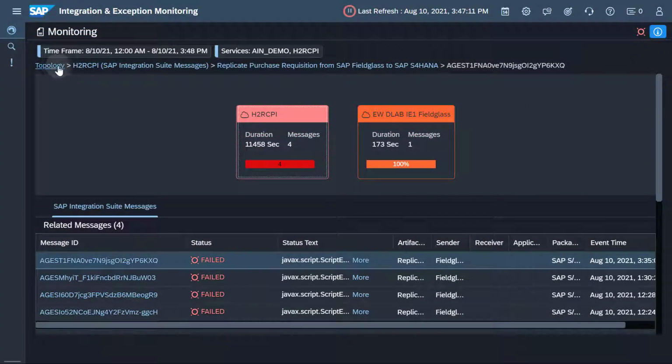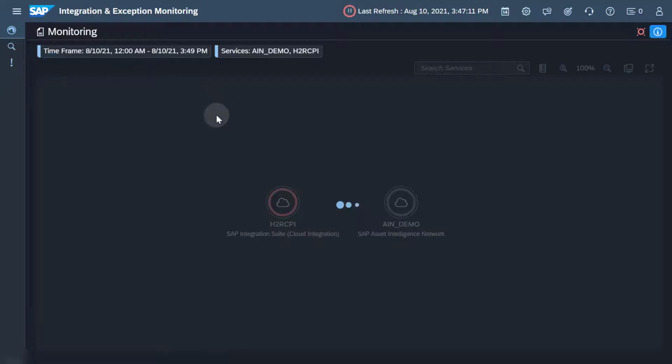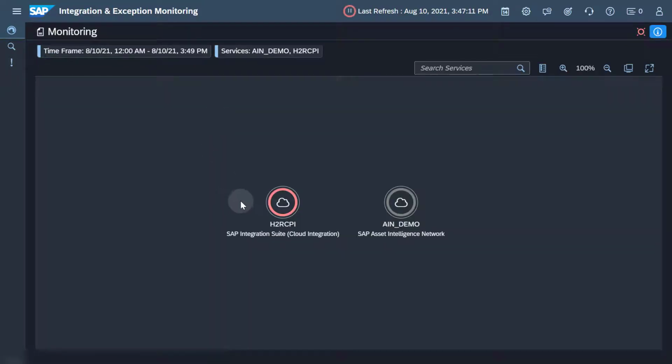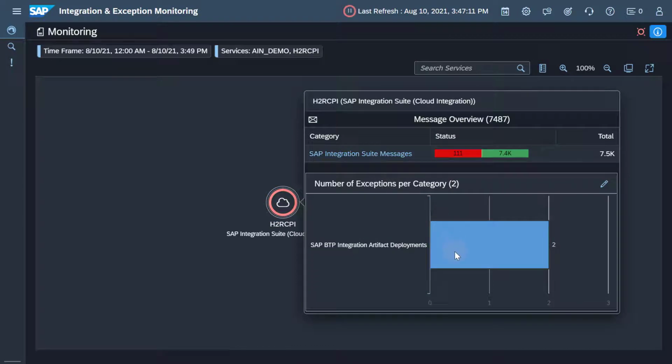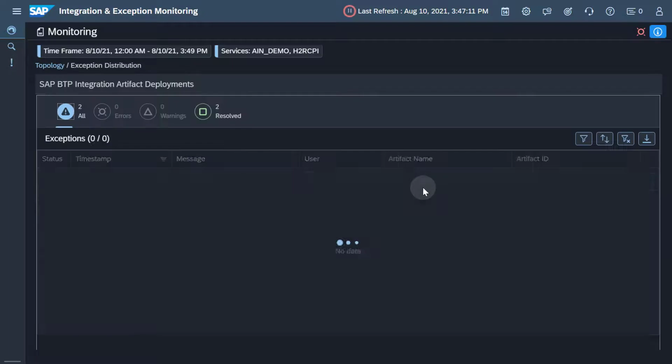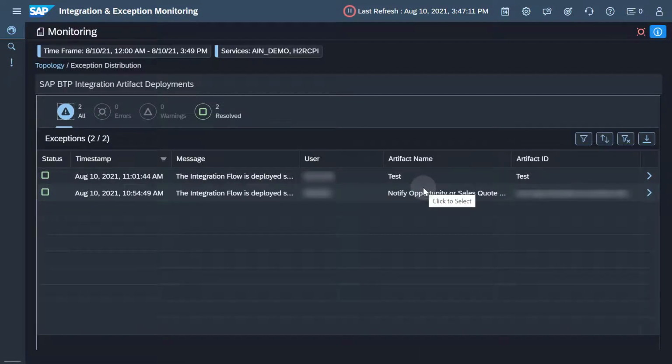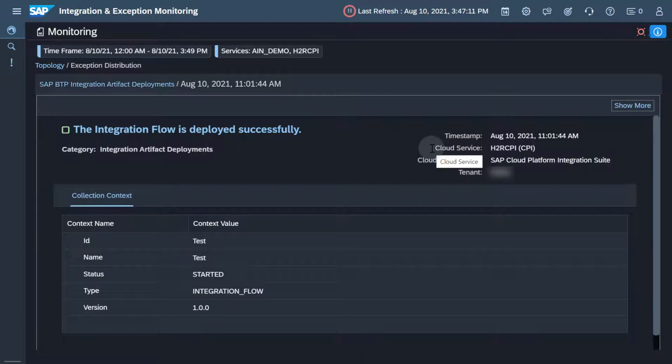With a click on the topology breadcrumb, you will navigate back to the node. By clicking the node, you will see the overview. To view the exceptions, click the bar at the bottom. You will then see the exception distribution. Every time an artifact deployment fails, you will see an exception. If you need more details, you can click the arrow on the right side of the relevant line item. Here you can find detailed information about the exception.